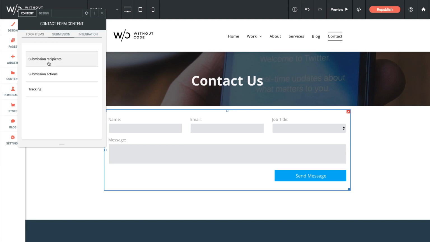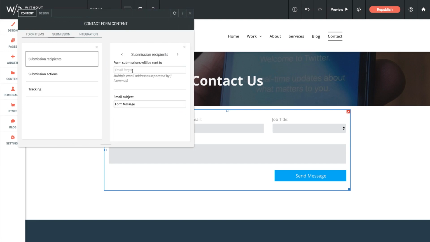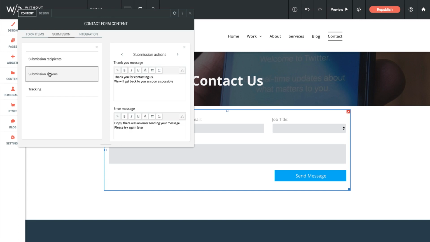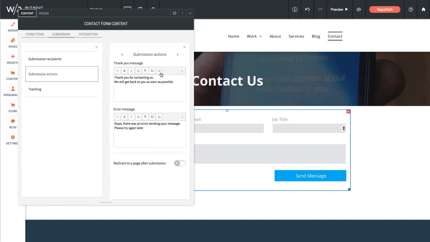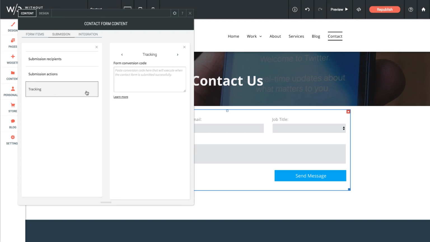On the next page, we have submission options. So we can add our email as the submission recipient with a form subject or a subject line for the email. We can add some submission actions. So what do we want to do once this user submits the form? We could show them a message, or we could redirect them to a different page upon form submission. Lastly, there's a tracking option for you to place custom conversion code just in case you're tracking metrics around form submissions.